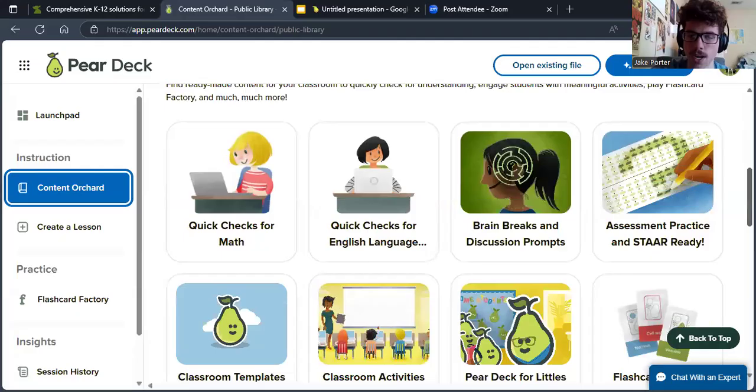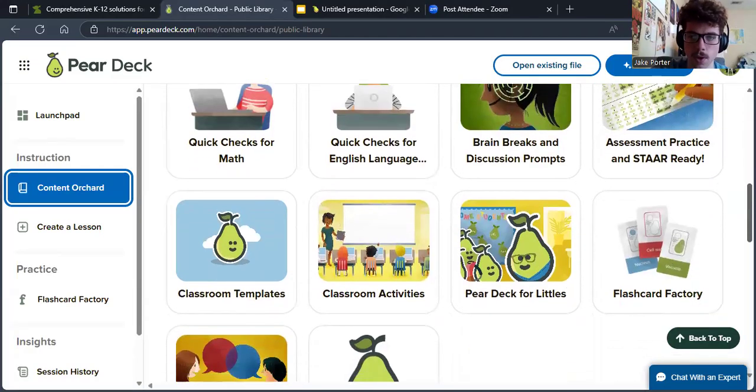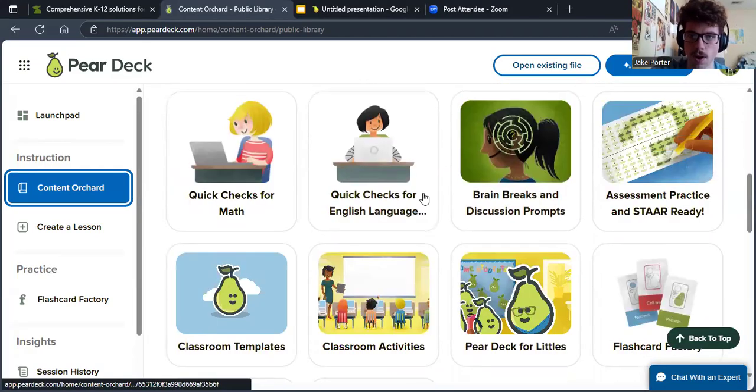So for this next part, I'm going to share my screen so I can demonstrate a little bit of what we have here. Here we have Pear Deck's home screen, and as you can see, this is the teacher side of things. We have certified English and language arts lessons, certified math lessons that you can just immediately go ahead and open up, quick checks, brain breaks, and discussion prompts.